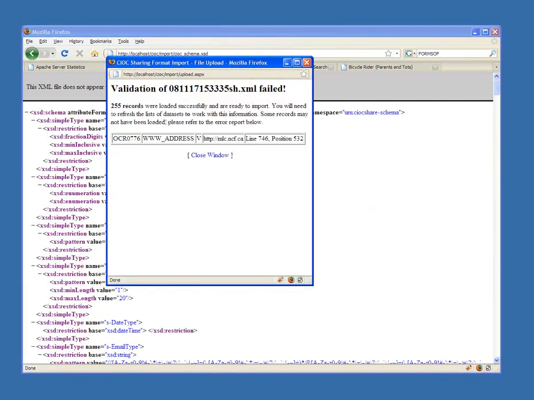So in this case, there were probably, by the looks of it, 256 records total in this import file, but only 255 were successfully loaded. And the reason is that in this case this particular record, OCR 0776, had an invalid website address. And the reason it's invalid is it has HTTP in front of it. And when you are entering website addresses in CIOC, you do not enter the HTTP.